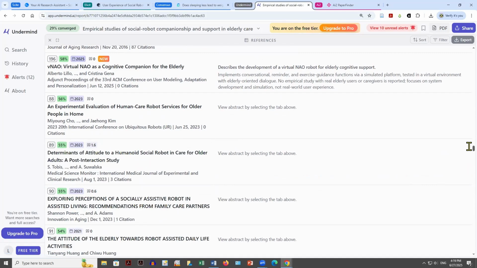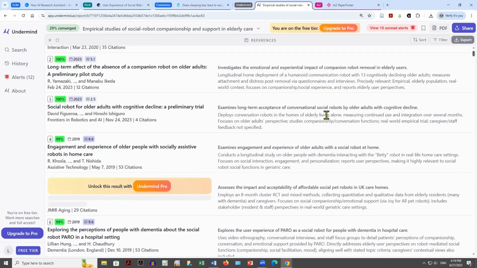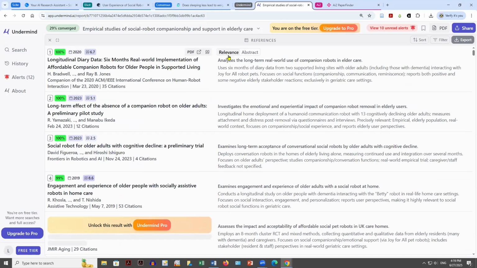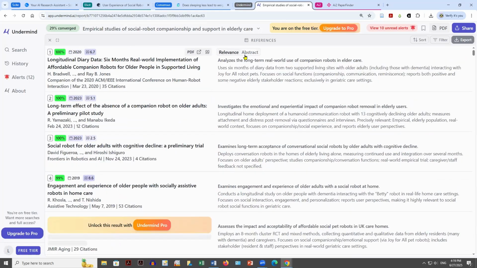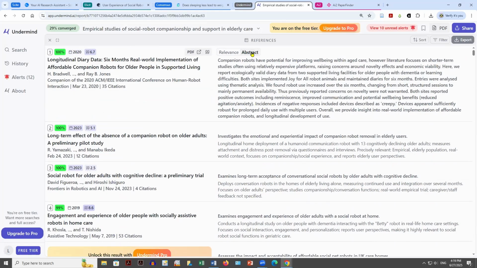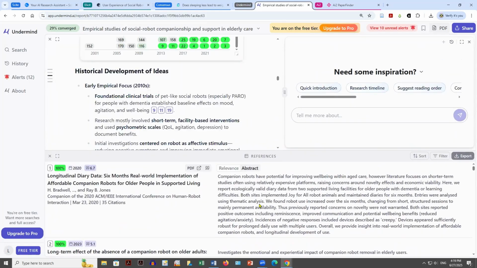Okay. And at the right-hand side, they try to highlight why they think it's relevant to help you make a decision. If you want to look at their abstract, you can click onto their abstract. Okay, so this is Undermind. They give you over 100 papers. And of course, you can keep asking questions.